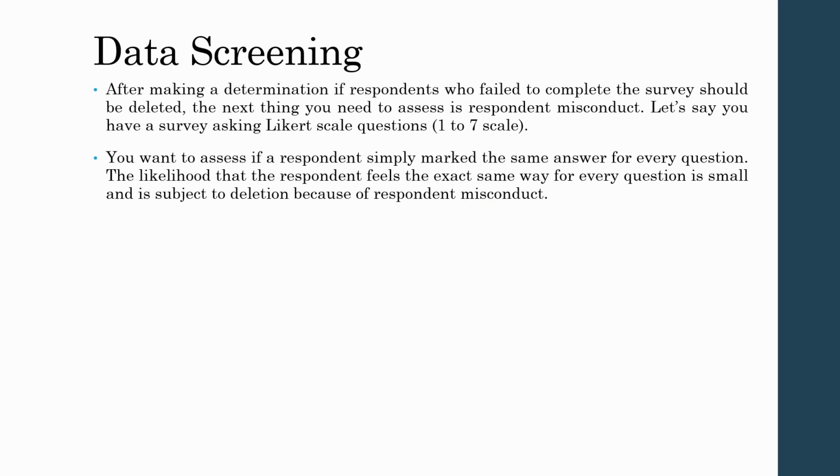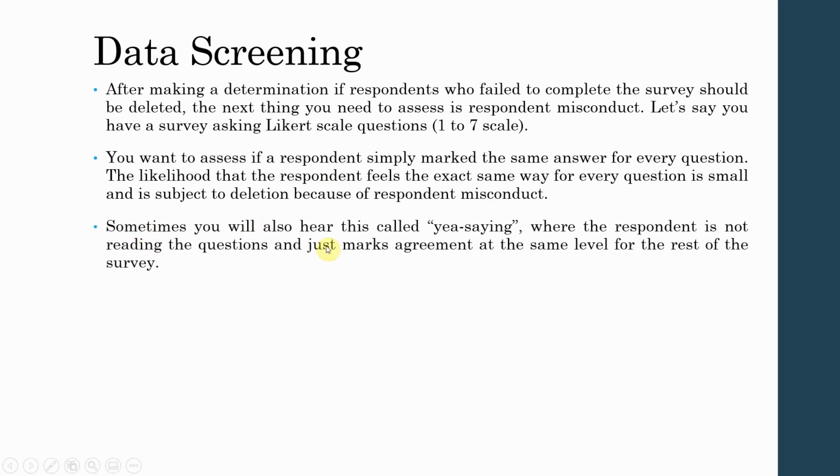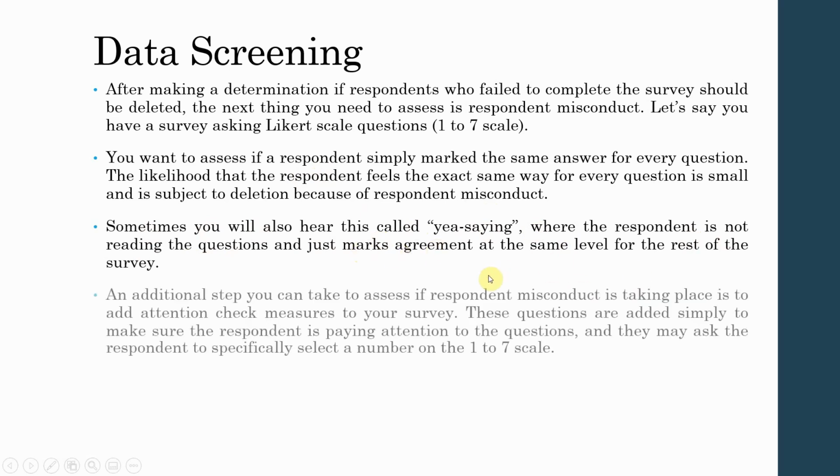If the respondent answers all the questions with a similar response, it is highly likely that this is misconduct and he or she did not actually read the questions. Sometimes you will also hear of yea-saying, where the respondent is not reading the questions and just marking the answers.